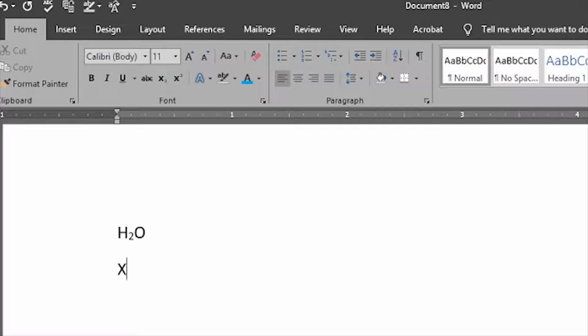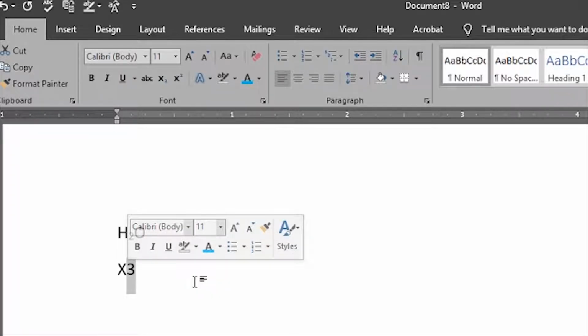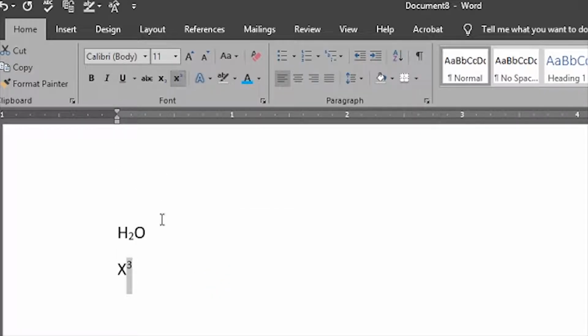Let's go X and we want to go cube. So we're going to go X3, and in order to turn that 3 into a cube, we can go here and go to superscript and push it up there. And then when you hit enter, when you hit space, you'll go back to the normal lines. So just like that, we can do X3 minus, I don't know, 4X plus 9 is equal to 0.